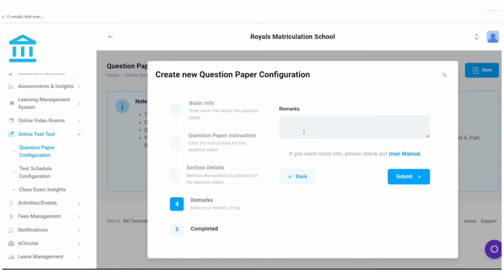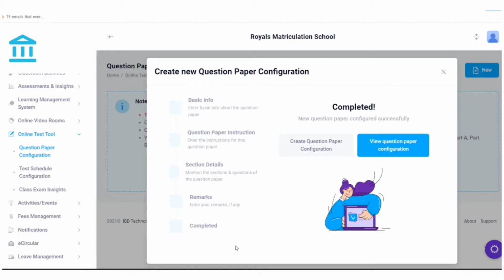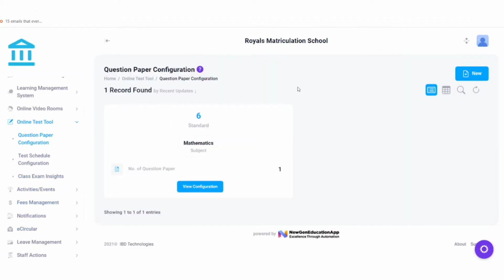If you want to enter any message about the creation, you can enter it here. This is completely optional. And then click on submit. And your question paper has been configured successfully. Once you're done with the question paper configuration, this is how the screen is going to look.